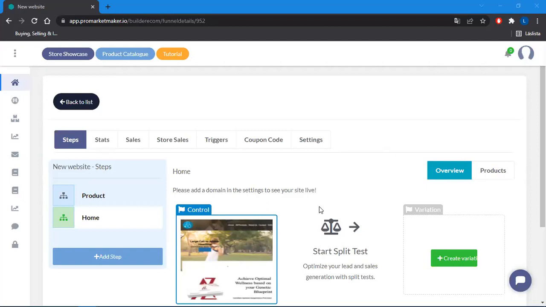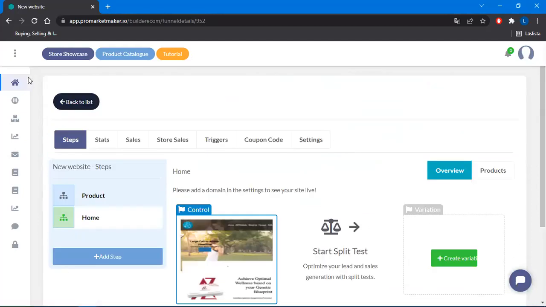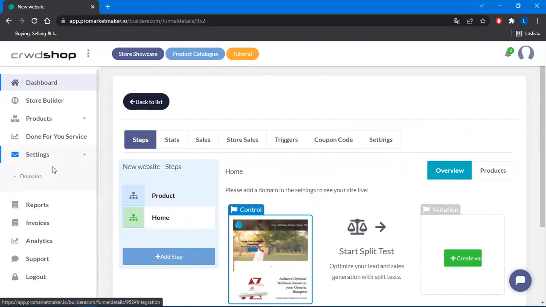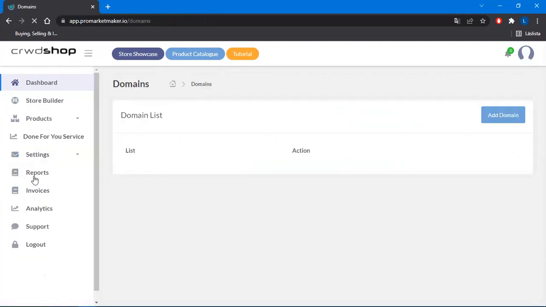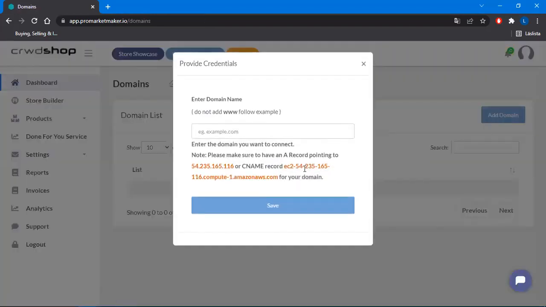One question here: how do you attach this to the website name that you bought? All right, very good question. So let's say you have your domain ready. What you will do is go to settings on the left-hand side, and then domains. And here you will add your domain, this button. And here's the important part.